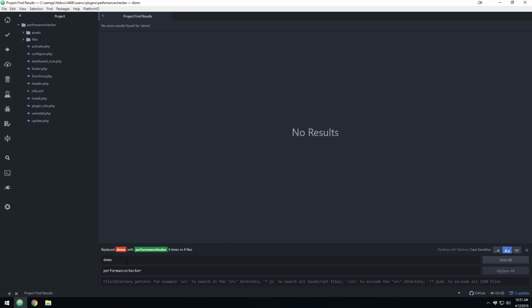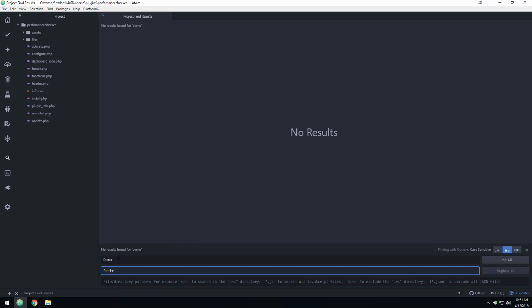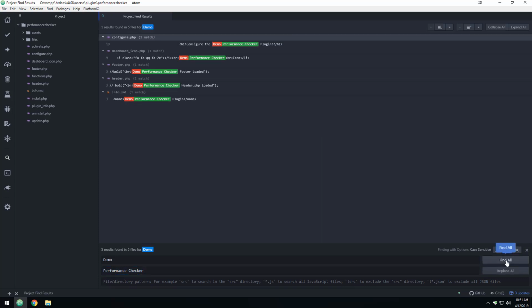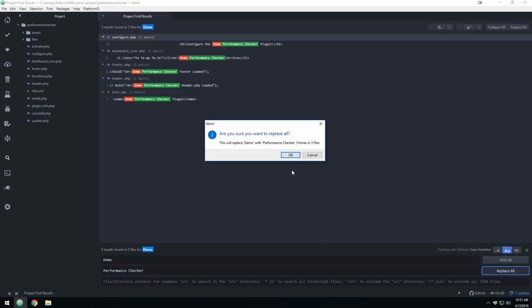And then the next thing I'm going to do is anywhere where the name was written on this plugin, it was capital. So I'm going to do Demo, and I'm going to call it Performance Checker. Okay, so this will make sense in 1 second. So we're going to find all and replace.